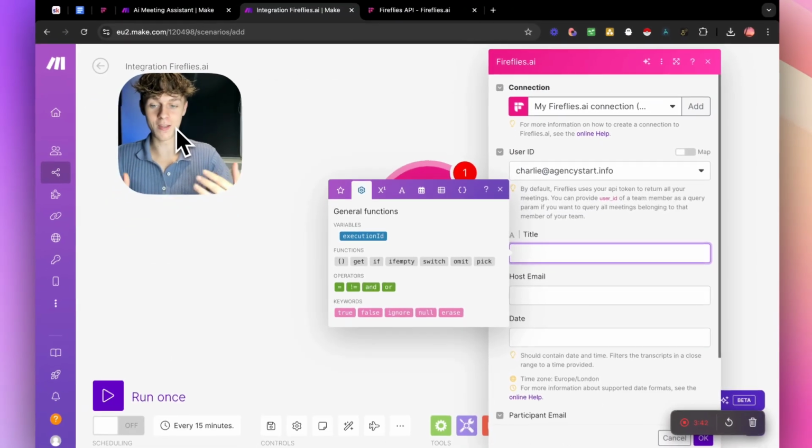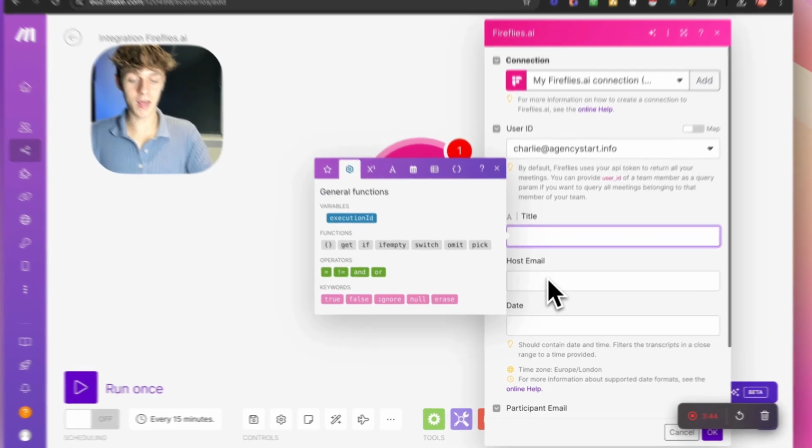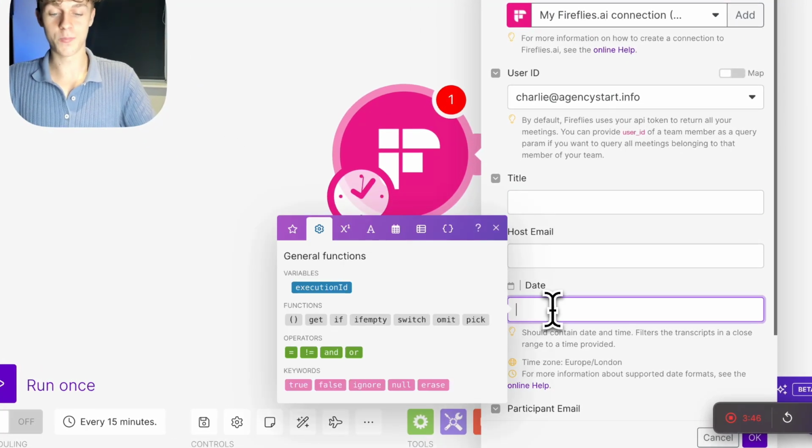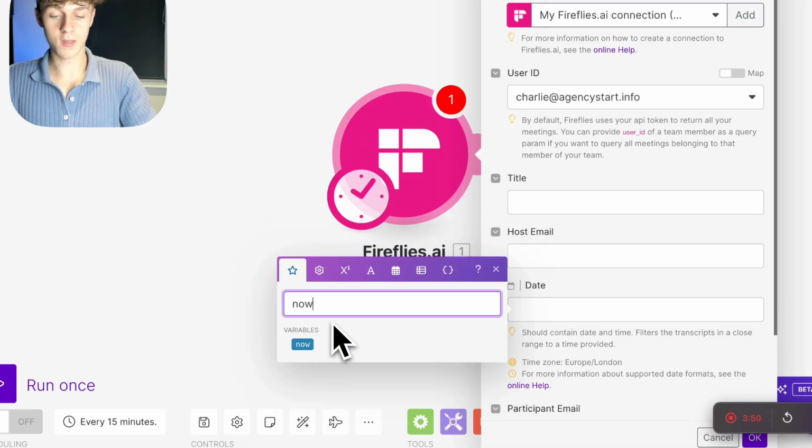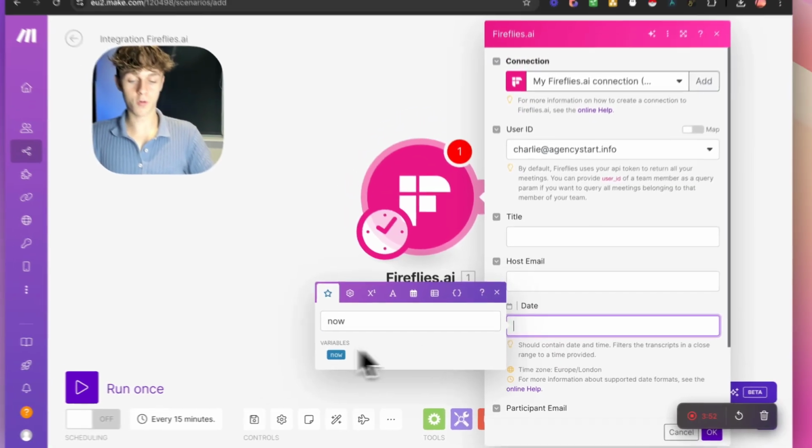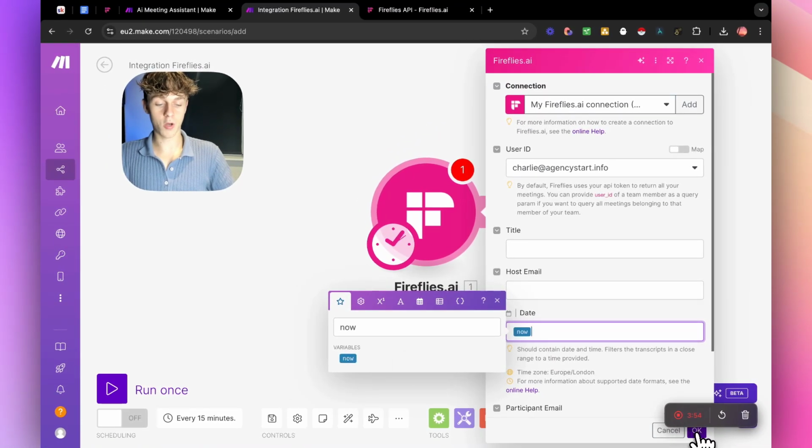So it's going to immediately start the workflow. You can leave that blank. You can leave the host email blank. Just put the date as now. So you can actually search for items and just search for now. And then once you click that, you can then click OK down here.